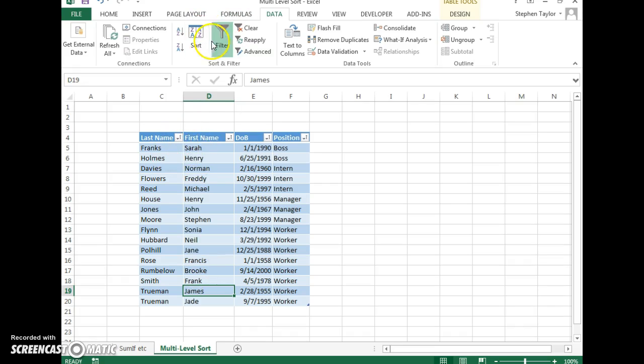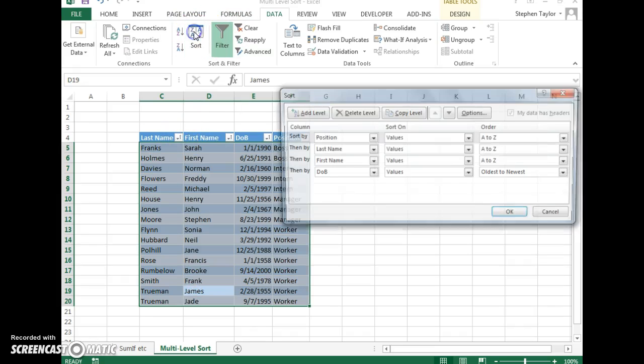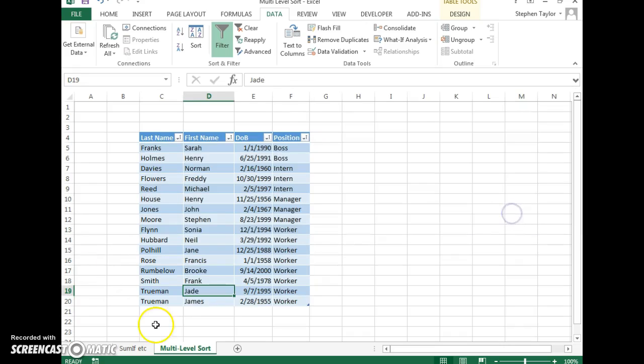So all we have to do is go up to the sort again and click OK, and you can see it switches over. So you get it in order of boss. So the position, alphabetical order of the last names, and then alphabetical order of the first names if they happen to have the same last name. Okay, so that's essentially how you do multi-level sorts.